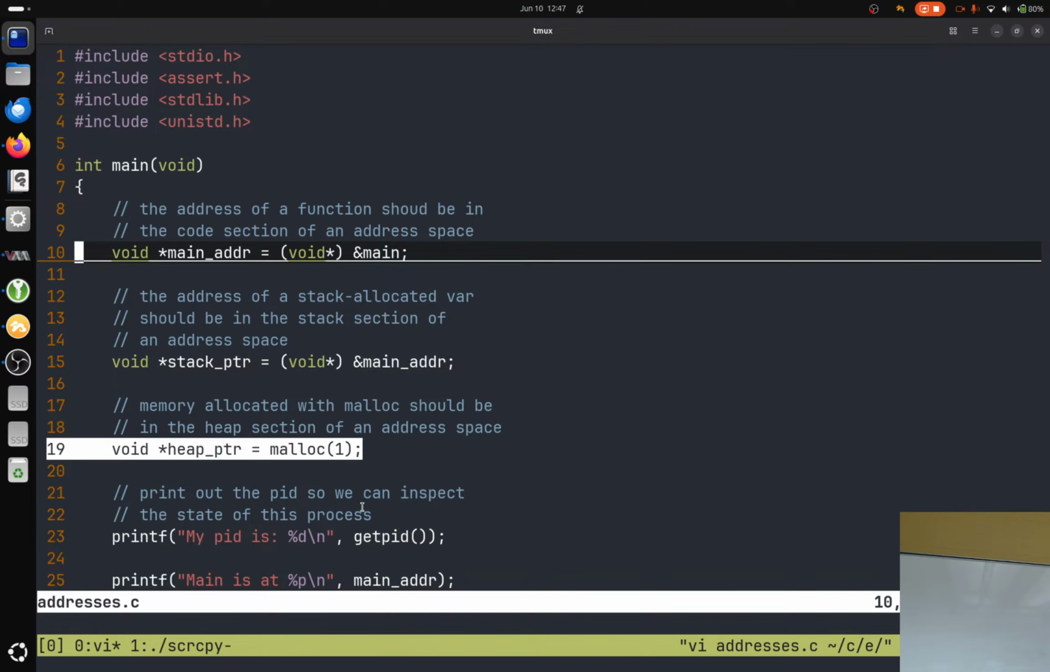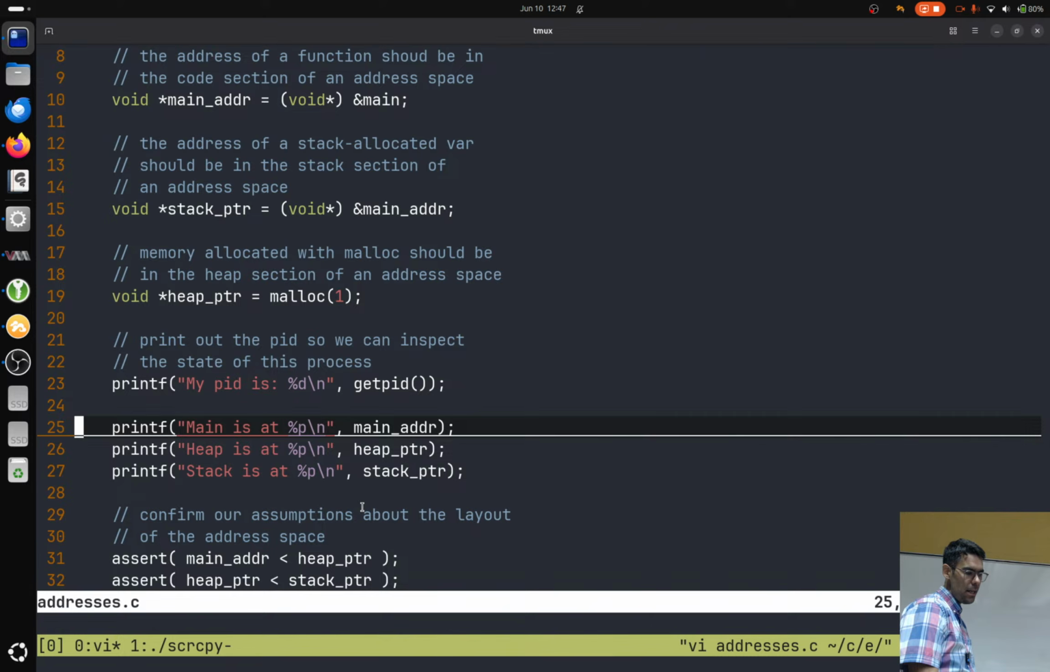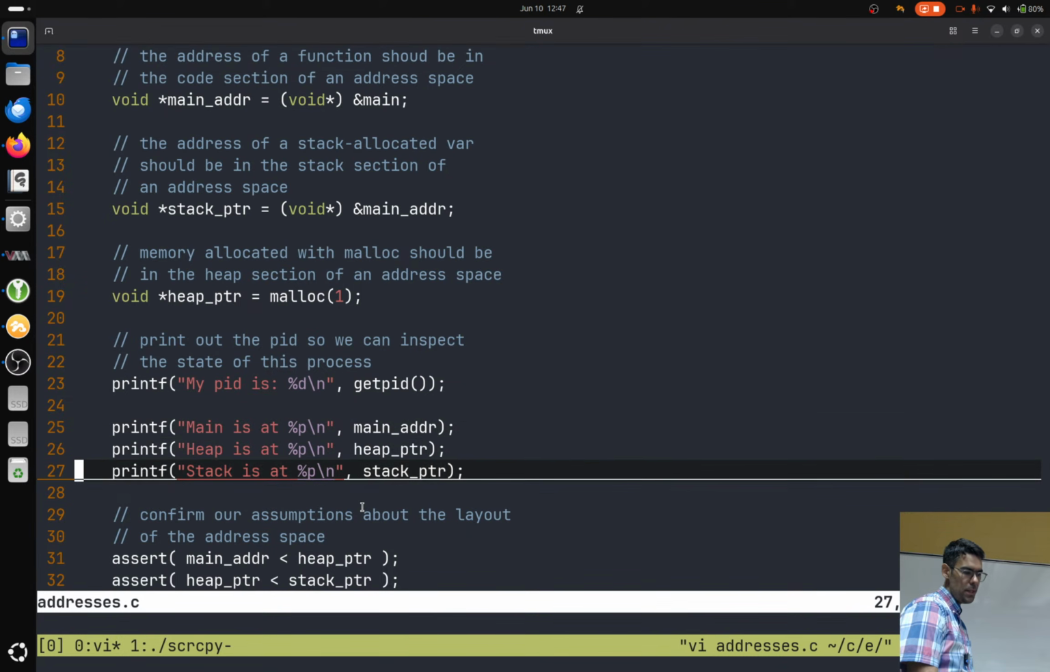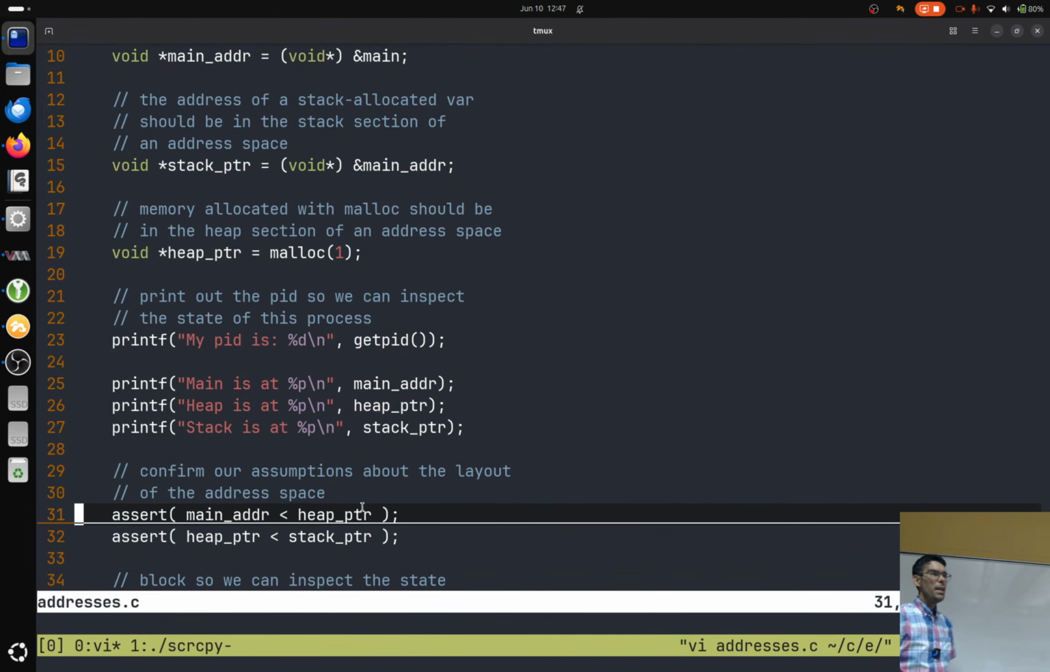After I've gotten all of these different addresses, what I'm doing is printing stuff out. I'm printing out where main is, where the heap is, and where the stack is. And then I've got some assertions here that, again, relatively show that these are where I'm expecting them to be. So I expect that the main address must be less than the heap. It's before the heap in this address space. I'm expecting that the heap address must be less than the stack. It has to be somewhere before the stack in my address space.